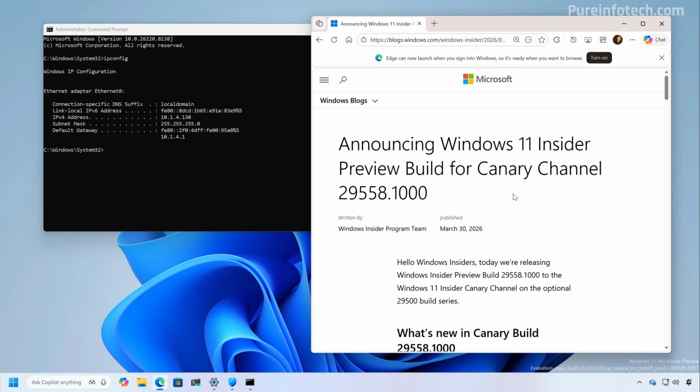Hello everyone, let's talk about the new changes coming to the classic command prompt experience on Windows 11.